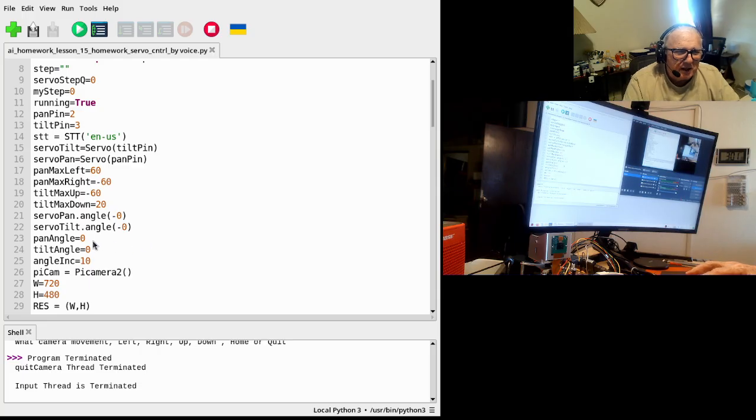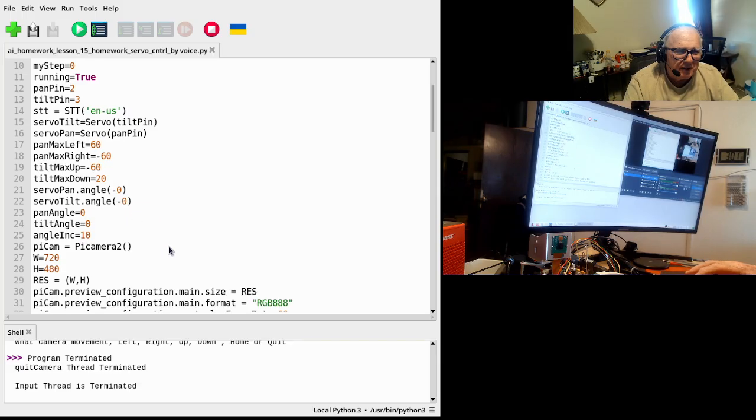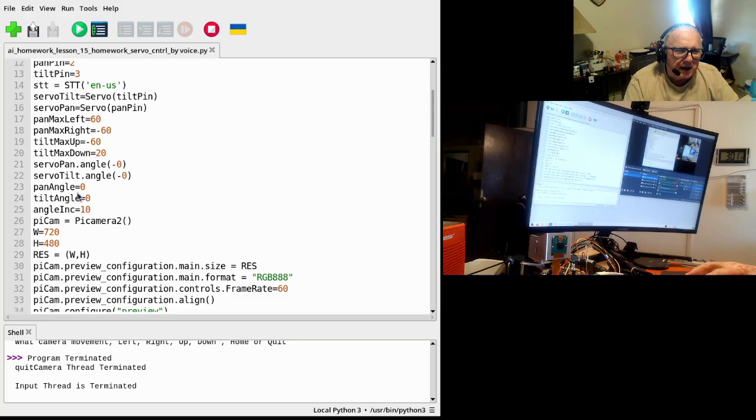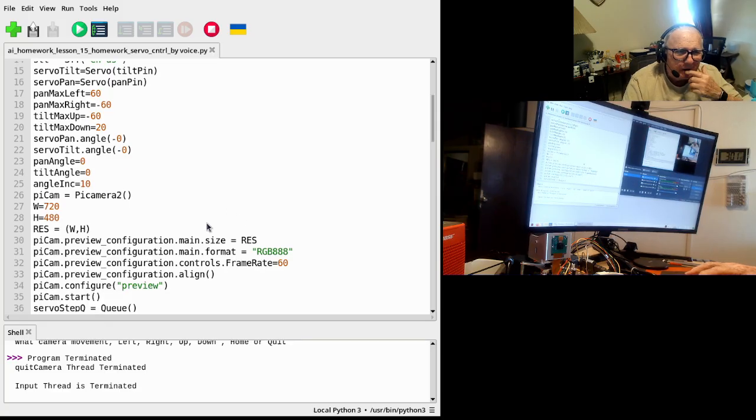Okay, then I have servo pan angle. I've got 0 and 0, servo tilt angle. Then I have pan angle, tilt angle. This is just for the beginning. And then I have angle increment. That's the increment I'm going to increment as whenever I say go right, it'll go 10 degrees right. If I say go left, it'll go 10 degrees left. Okay, and then of course this is the camera stuff.